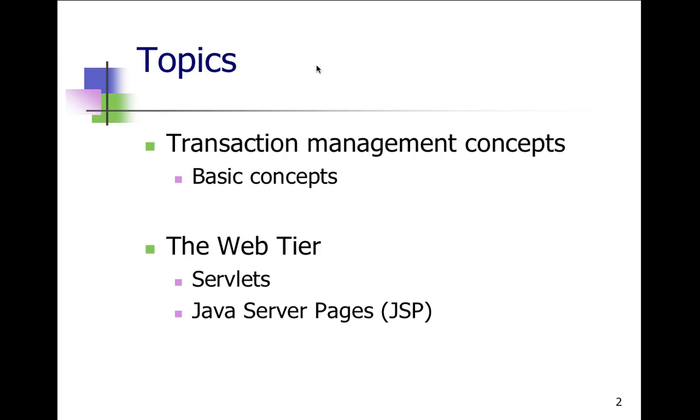So the focus of today, right now, is transaction management concepts. So the basic concept of the transaction I'm going to cover. Also going to look at web tiering, servlets, Java Server Pages, which is on the menu for this morning.